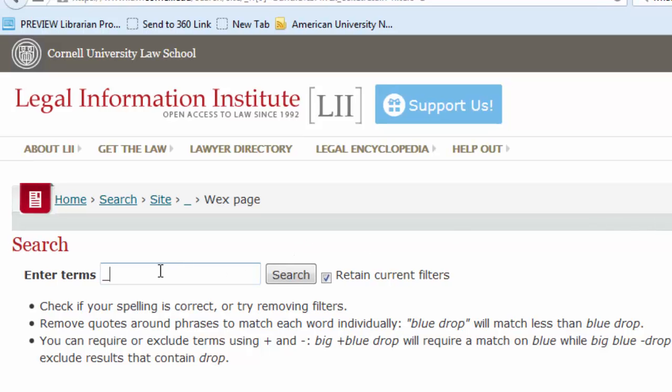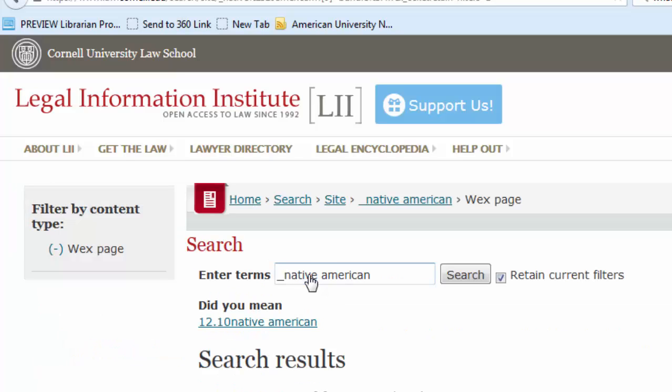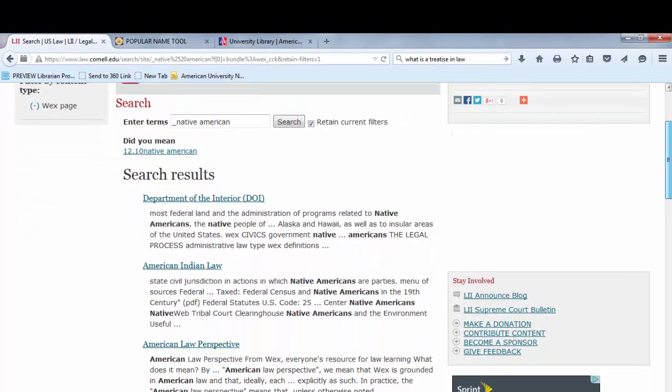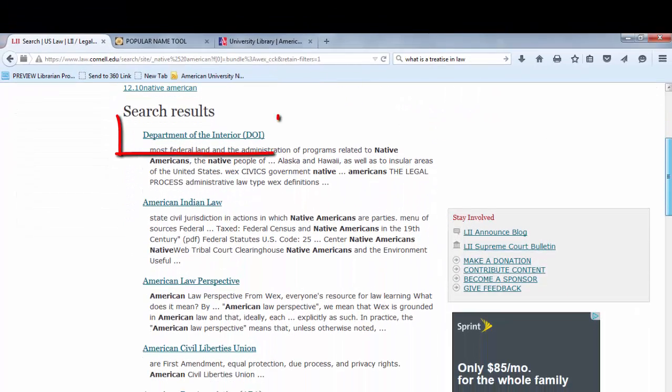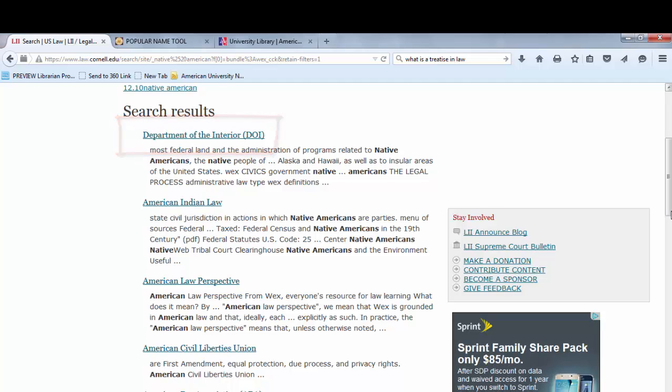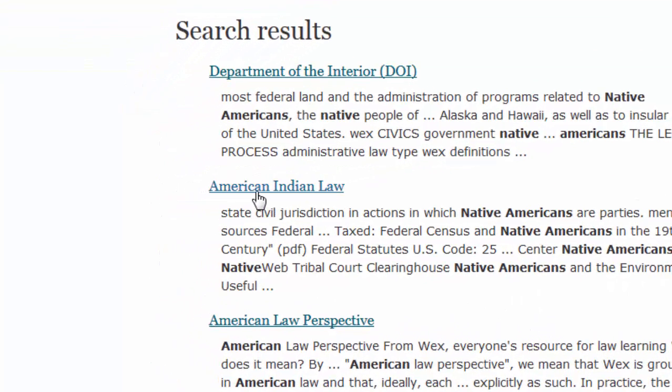For example, I'm going to search for Native American. When I do that, I get the entries in the encyclopedia that relate to Native Americans. For example, there's the Department of Interior, which is the federal agency that administers many programs relating to Native Americans. But what I'm interested in right now is American Indian law.